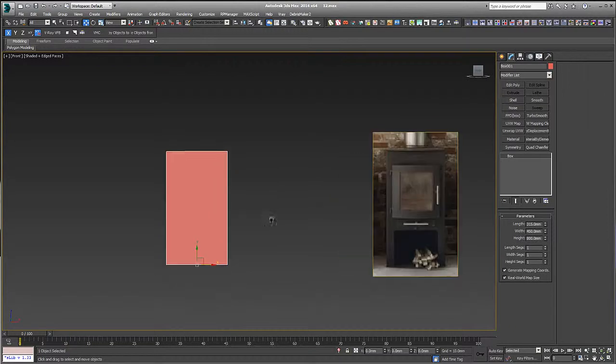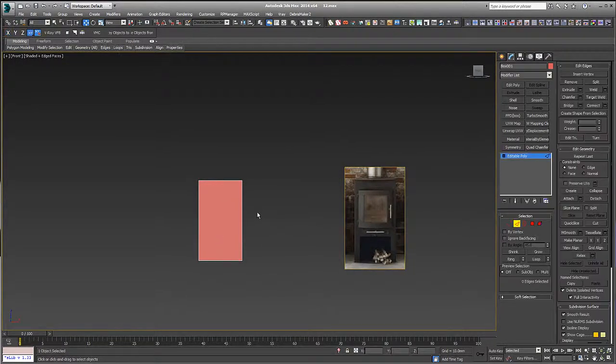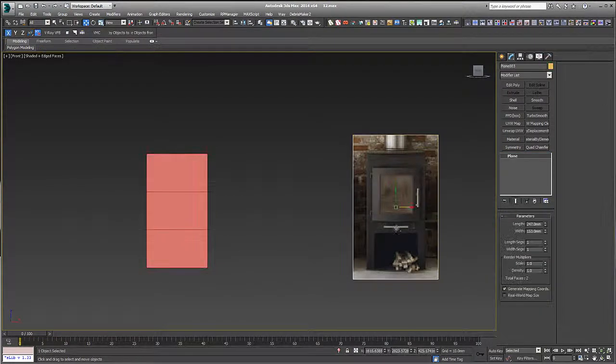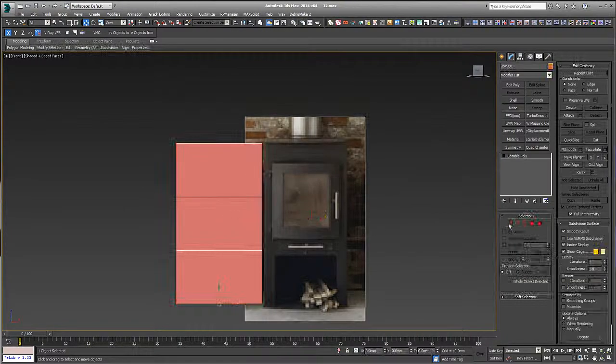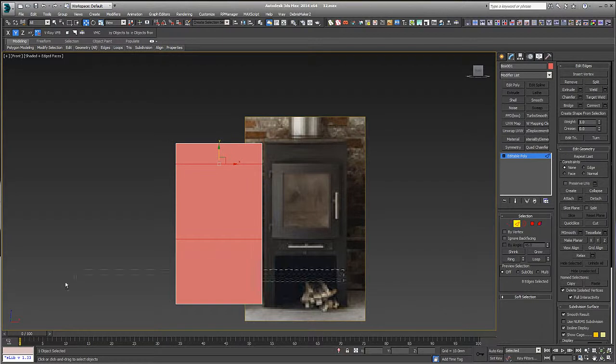So first thing I need to do is convert this to an editable poly, and then we're just going to start making some cuts to line up where we need our detail. So I want two cuts here. We'll bring this a little bit closer actually, just so we can reference against it. So we'll get our verts. So that's around about the top of the door, bottom. We'll stick another connect in there, and that gives us the top of this little wood hole.